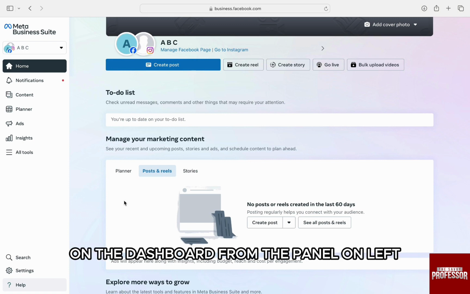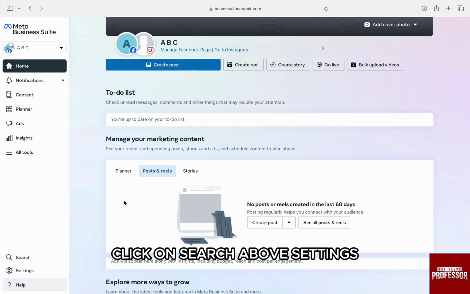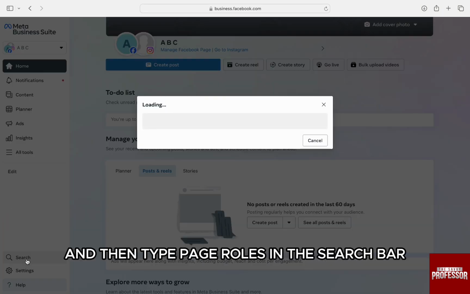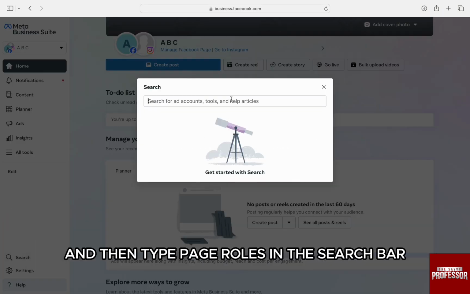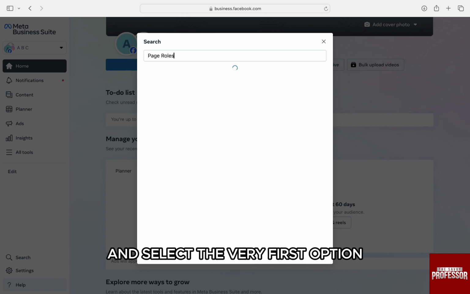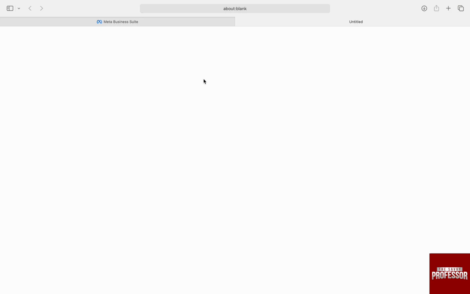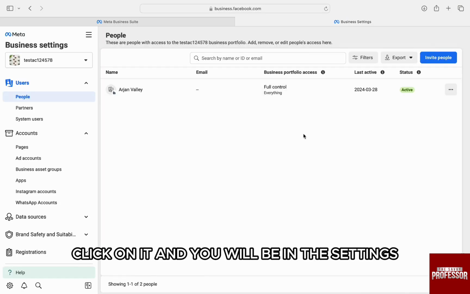Here on the dashboard, from the panel on the left, click on Search above Settings and then type Page Roles in the search bar and select the very first option, Page Roles in Page Settings. Click on it and you will be in the settings.